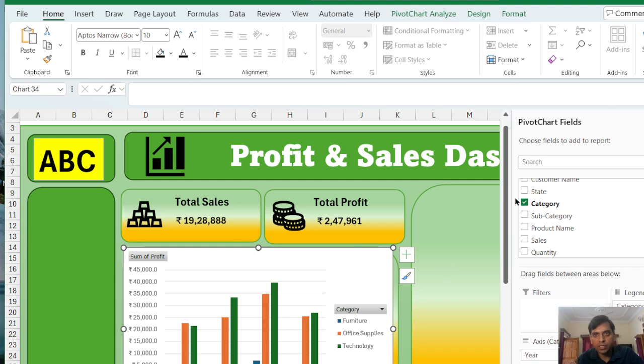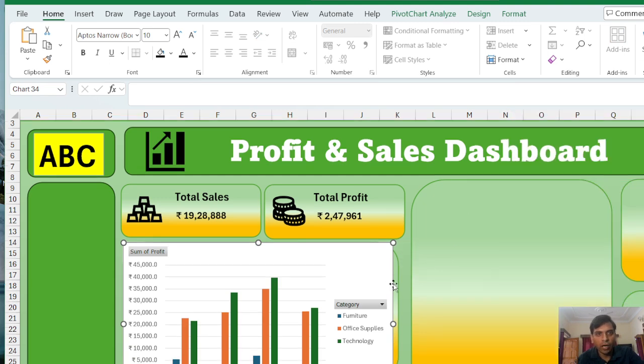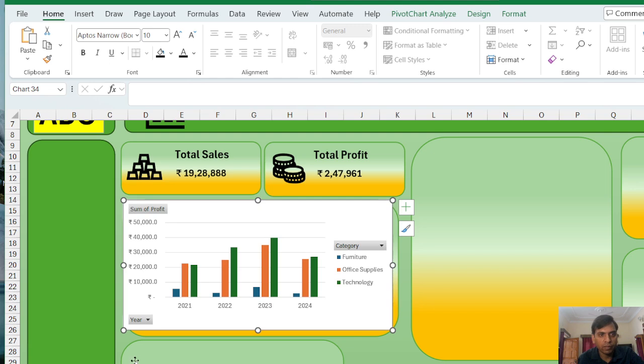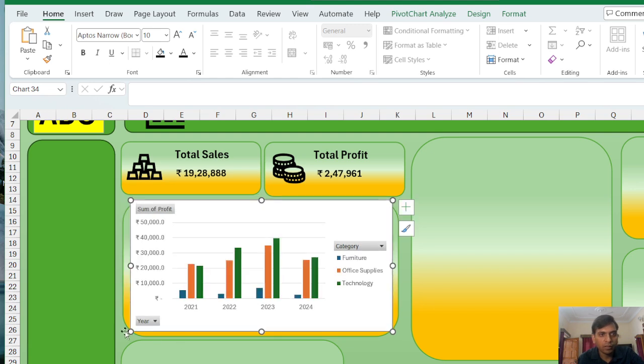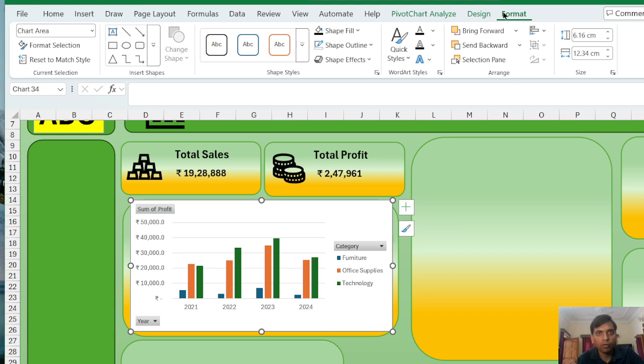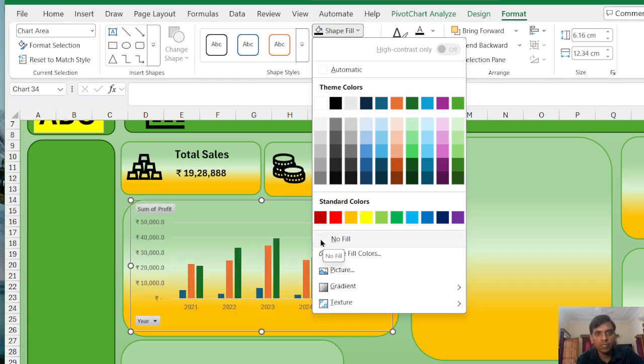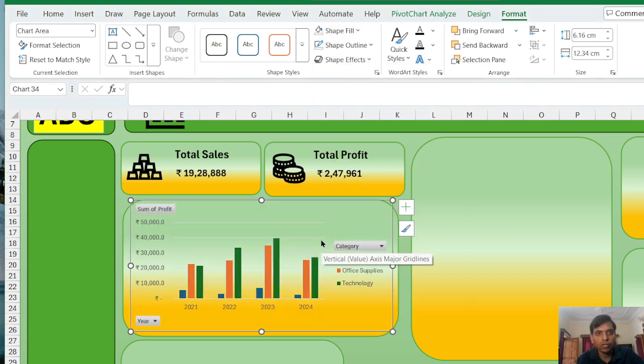Now we have pasted in this block. Now we will adjust this chart. So for adjustment of this chart, we will reduce the size of this chart, and then to take the background as green and yellow but not white, we will click on view, click on format, and then go for shape fill. In the shape fill block, you will see this option, no fill. So you need to click on no fill.